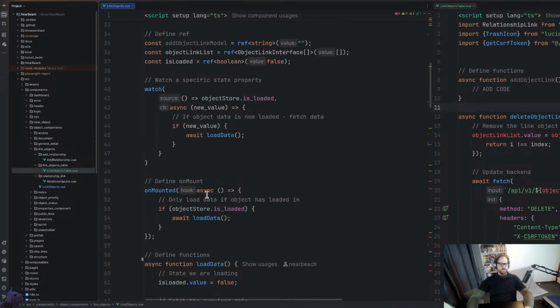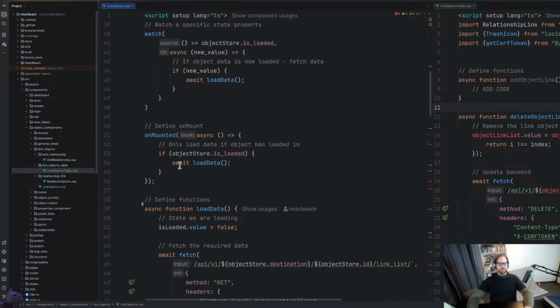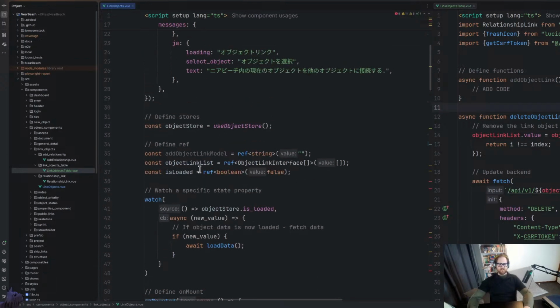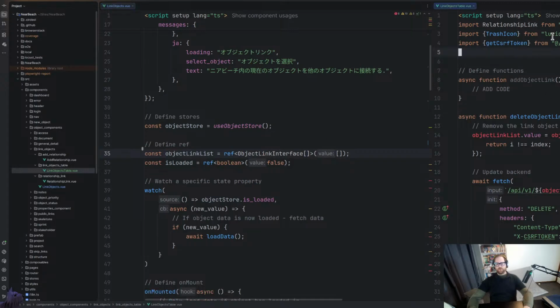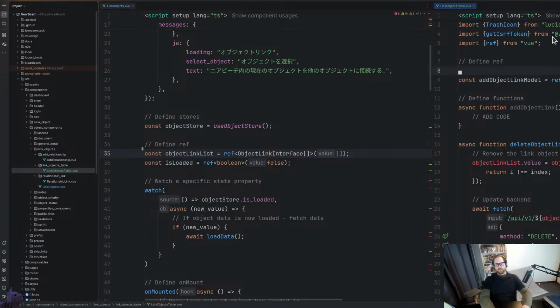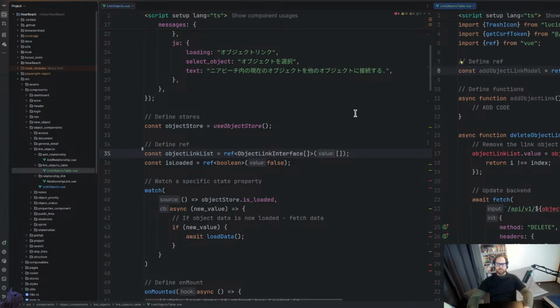All right, going back up here, we've got the define functions. We've got the amount. We want to keep that. We are watching the object store if it's loaded, because then it loads in the data. We no longer have object linked model, so we're going to put that off to the right. Define ref. Just paste that in. Cool. Everything's happy with that. That's not needed.